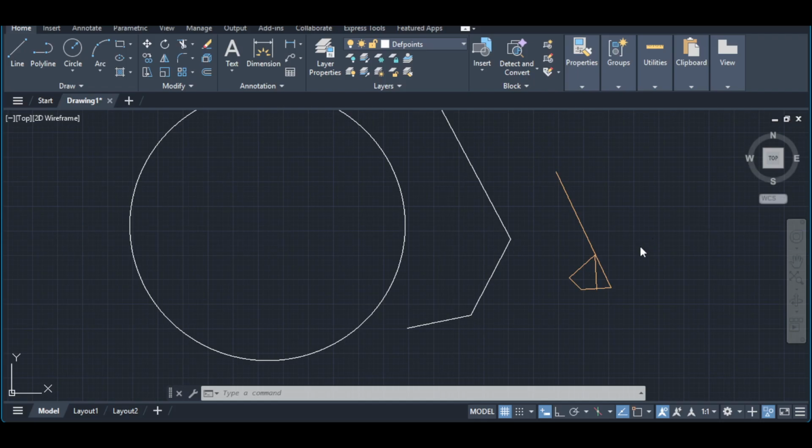When a layer is frozen, AutoCAD temporarily takes it out of the regeneration process, which means those objects won't display, won't update, and won't slow you down while you work. It's different from simply turning a layer off, and we'll touch on that as we go.